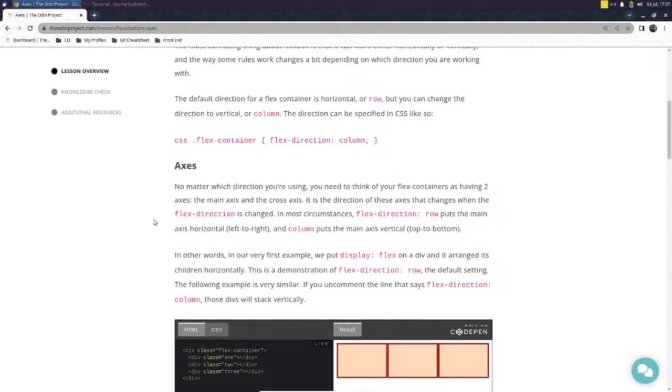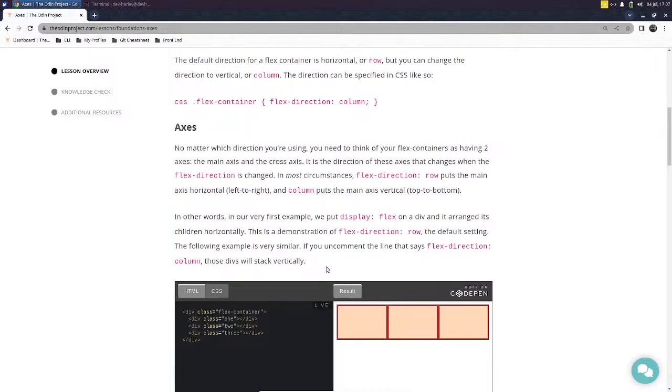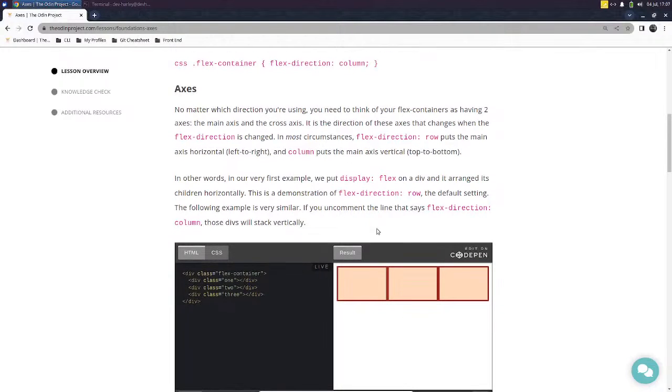Alright. So axis. No matter which direction you're using, you need to think of your flex containers as having two axes: the main axis and the cross axis. It is the direction of these axes that changes when the flex direction is changed. In most circumstances, flex direction row puts the main axis horizontal, left to right, and column puts the main axis top to bottom. In other words, in our very first example, we put display flex on a div and it arranged the children horizontally. This is a demonstration of flex direction row, the default setting.